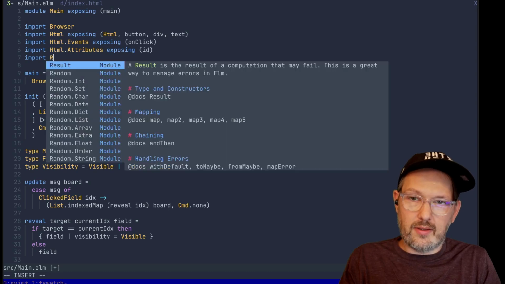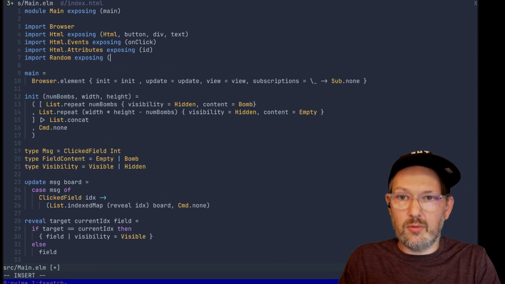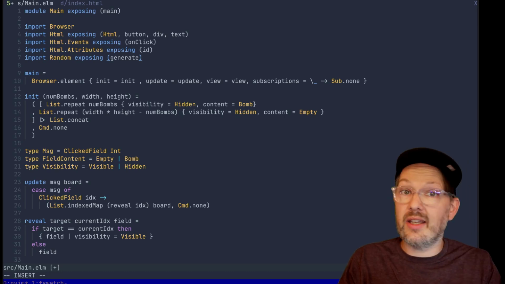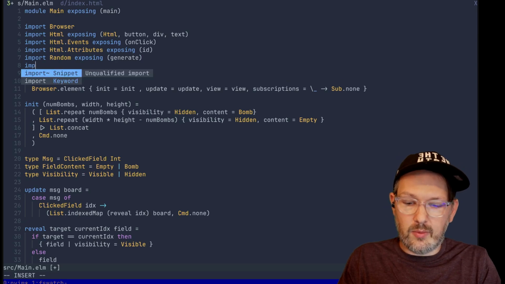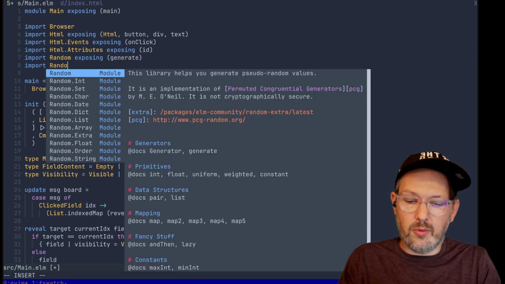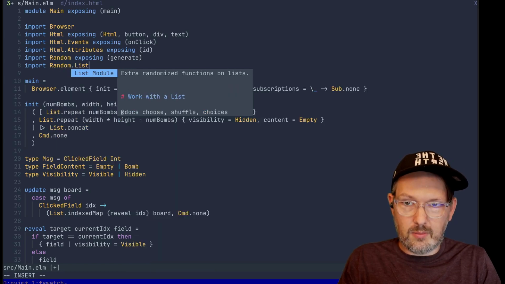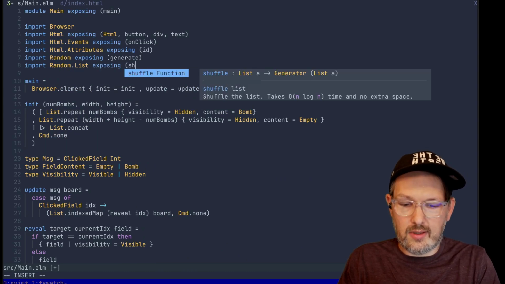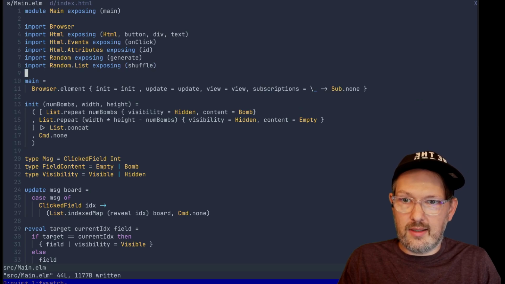import Random. We're going to say we want to use the generate function without having to specify which package it's from. That's what the exposing part is for. And we're going to use the Random.List module, and we're going to use the shuffle function from this. So let's recap.